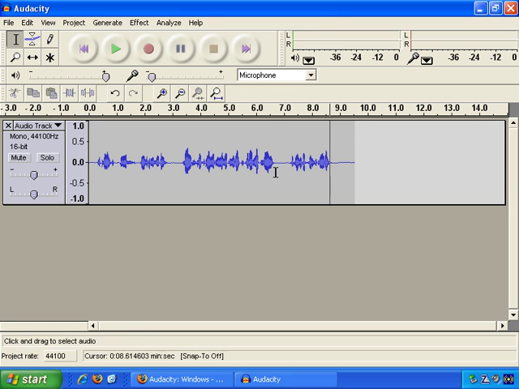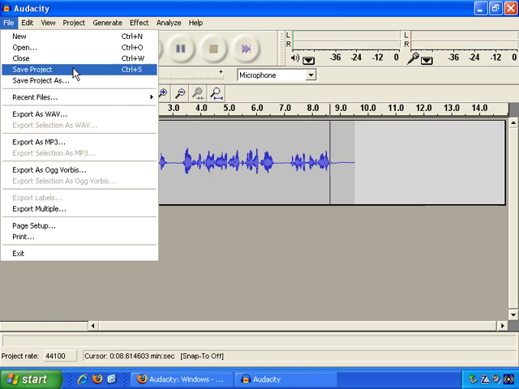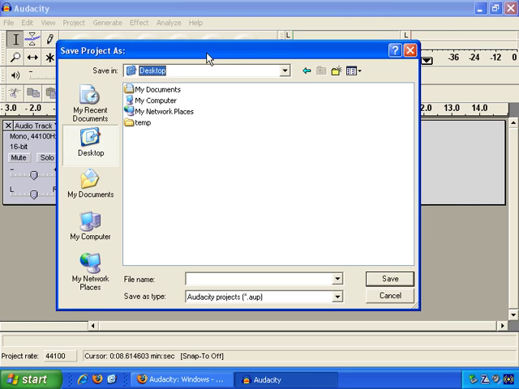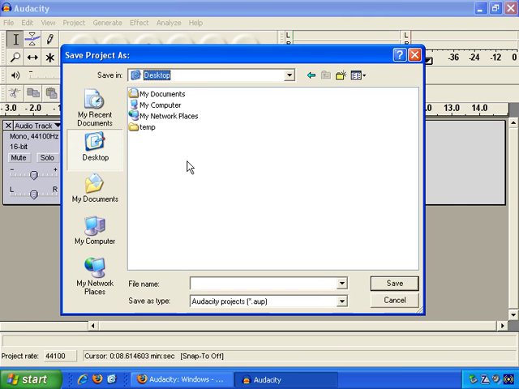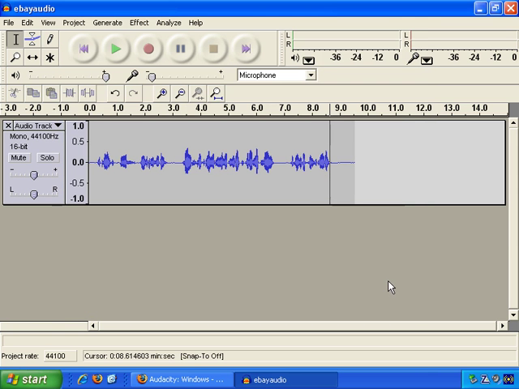So when you're happy with that, you want to save it first of all. So let's go File, Save, Save Project, and let's save this Audacity project, as it's called, to the desktop. And a shortcut to saving it on the desktop is just to click Desktop here, and let's just call it eBay Audio, and save. Okay, now it's saved, and I can easily make changes if I want to, and I won't lose the original recording, which is obviously beneficial.